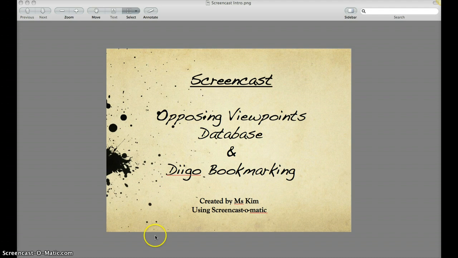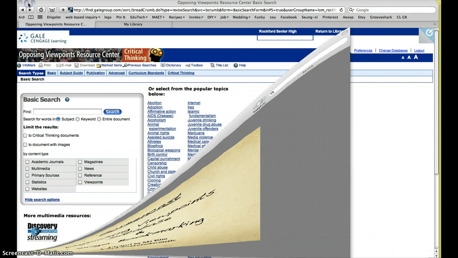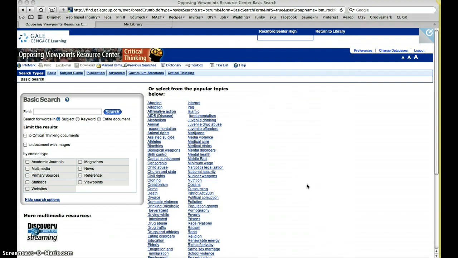So now go ahead and open up the Opposing Viewpoints website. Now how do we get to that? We can either click on the link that's in our classroom website, or you can click on the link from the school library website. So here we are at Opposing Viewpoints. So let's say my research topic is that life sentencing should be outlawed for minors.